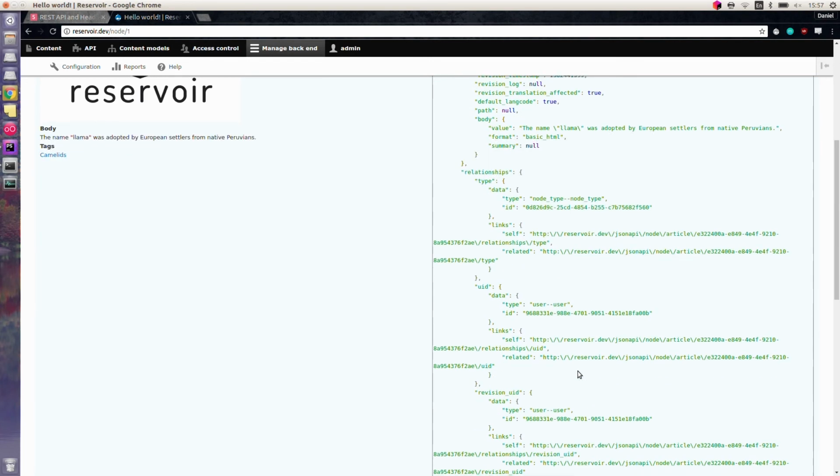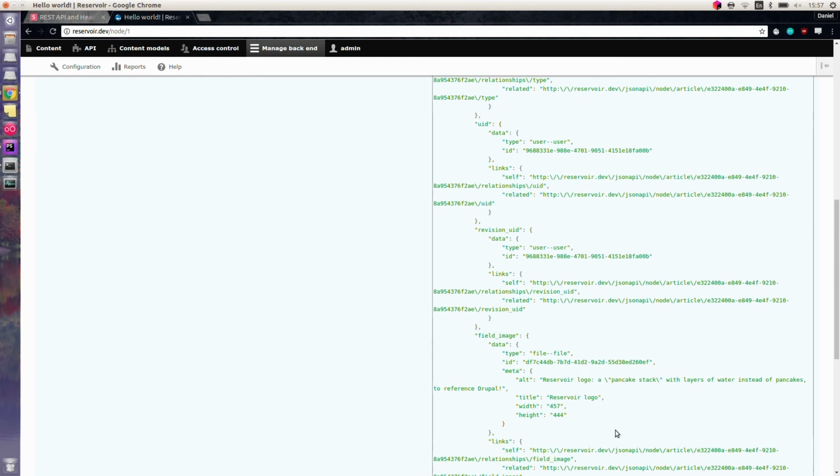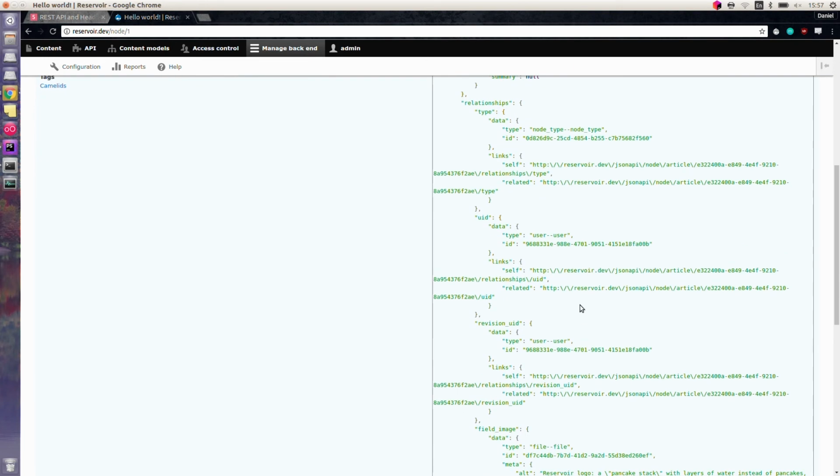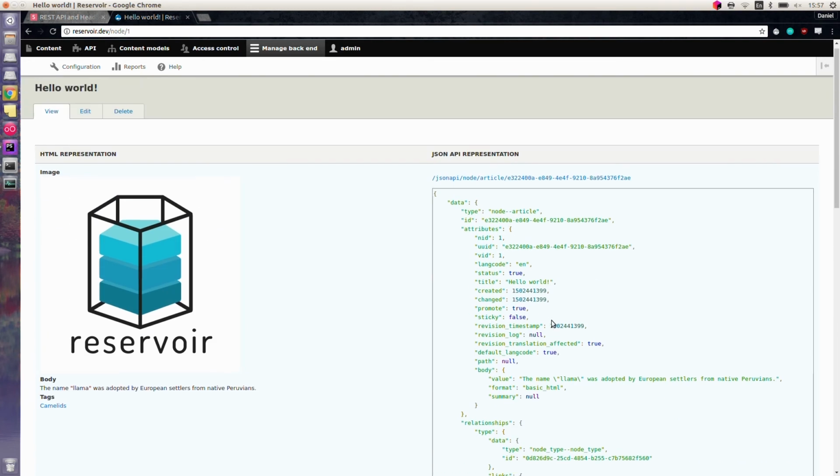The format that's used for this is hypermedia JSON. So it's really useful because once you access the information for a node, you would have all the links that you need in order to modify the node or just add more or list more nodes within a single request.